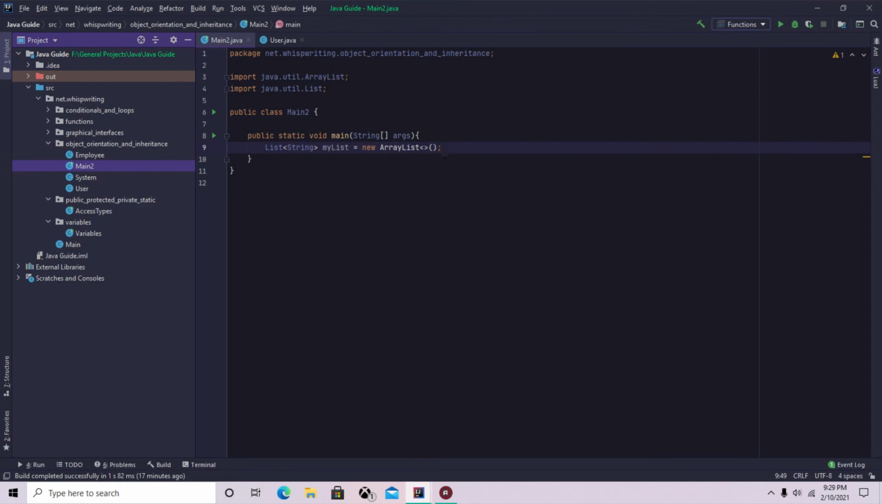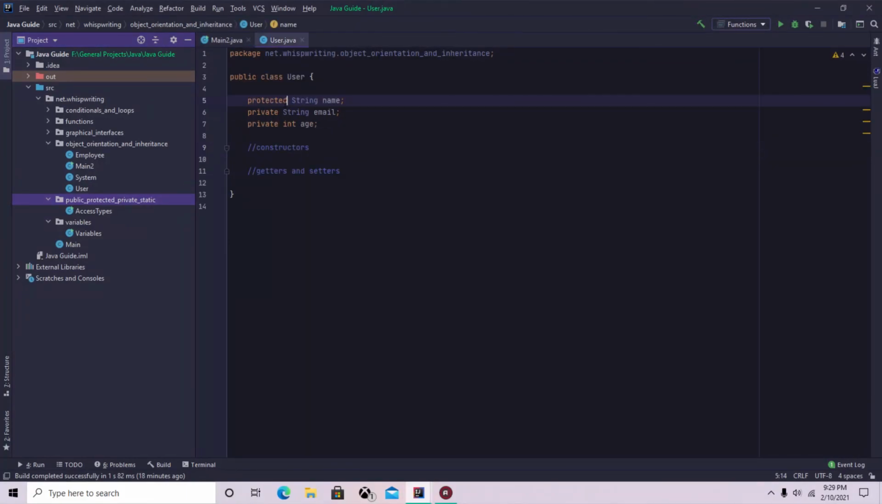And I had realized as I started going over what objects were that it would be useful to talk about the access types for public, protected, private, and the difference between static and dynamic, or static and non-static. So I went into the users class and I created 3 variables because this is the kind of thing you might find in a user. Our user's going to have a name, an email, an age, maybe a password.